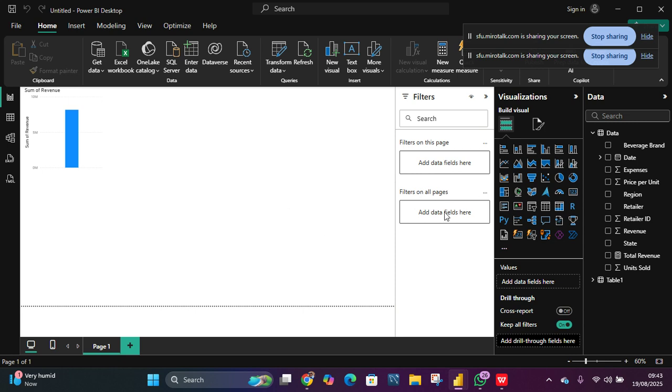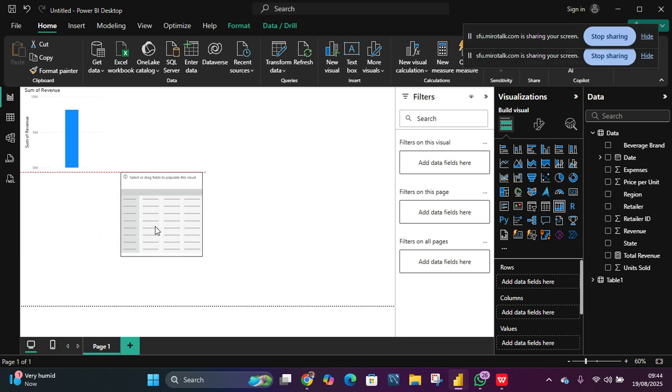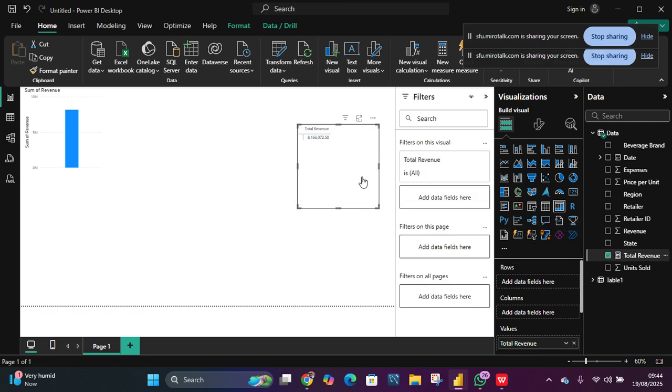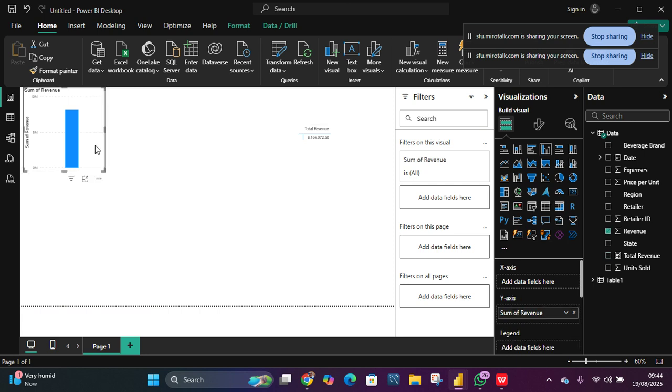So for us to show it, we can add something called a matrix. A matrix helps us get all the valid information we are trying to generate. So when you have a matrix, something like this, you can drag it and see. You see, it's telling us that the total revenue is 8,166,072.